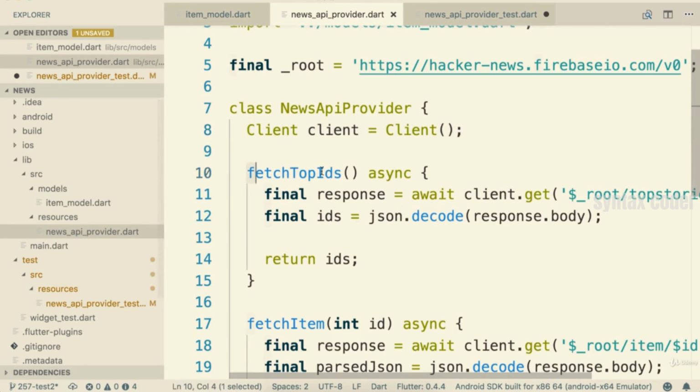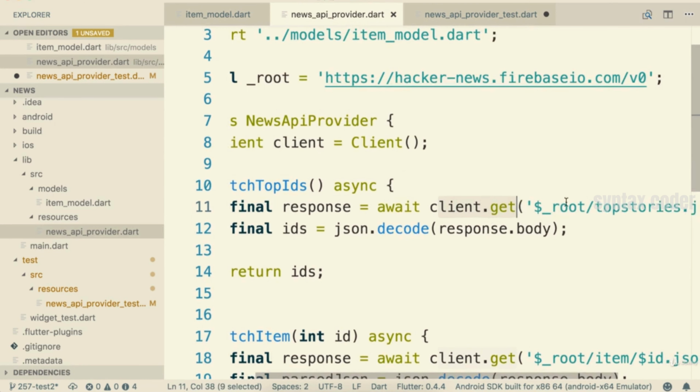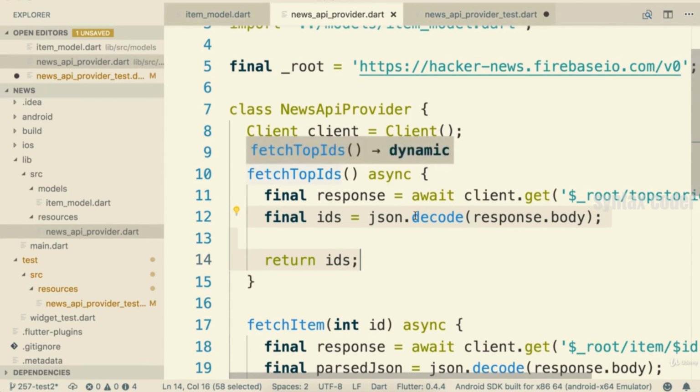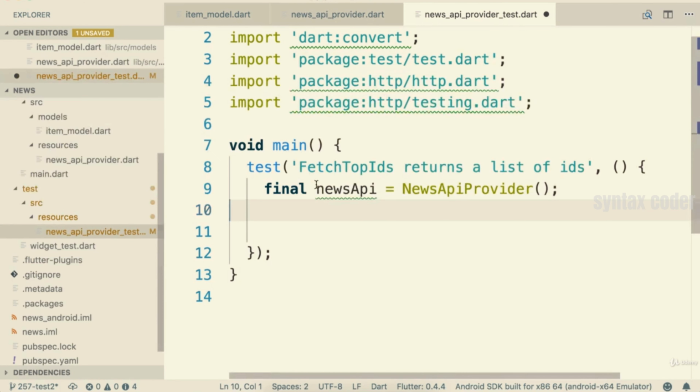We'll then call fetch top IDs right here. The mock client will be used, so we're essentially going to, in the testing world, replace this little bit right here. The mock client is going to be used to make that request. The mock client is going to instantly return that JSON data that we specify, and then we're going to essentially test to make sure that fetch top IDs correctly parses that JSON data and returns the list back to us. So let's give this a shot.